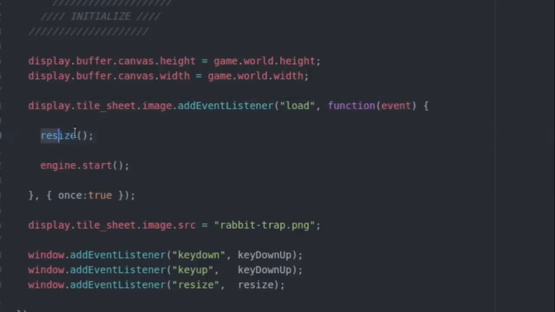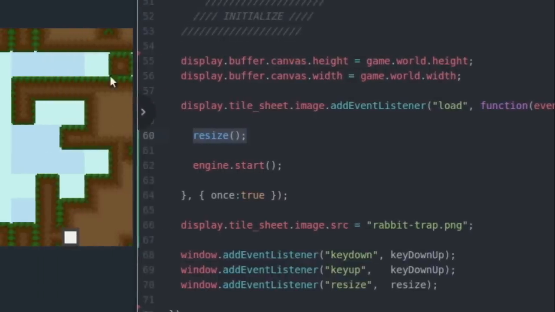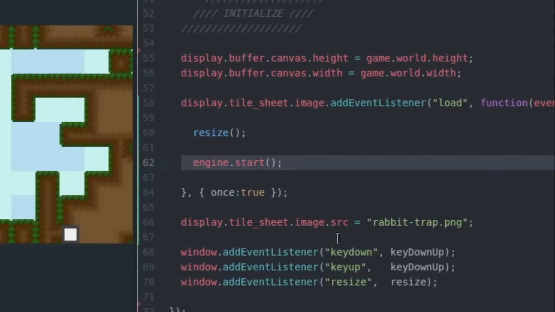I'm going to resize the screen. That's just going to resize our canvas to fit the browser window. And it's going to call engine.start. That's going to start our game loop off, and then we're actually going to be able to use that graphic, because if we start our engine before the graphic is fully loaded, we're going to try to draw graphics that just aren't loaded yet, and that's a problem. So make sure that your graphic is fully loaded with an event listener for load before you actually start your engine.